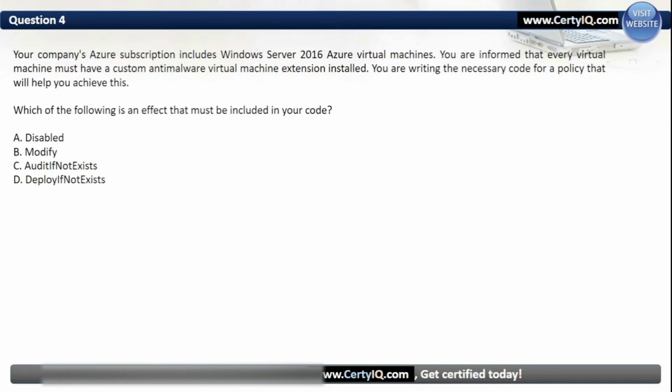Question 4. Your company's Azure subscription includes Windows Server 2016 Azure virtual machines. You are informed that every virtual machine must have a custom anti-malware virtual machine extension installed. You are writing the necessary code for a policy that will help you achieve this. Which of the following is an effect that must be included in your code?